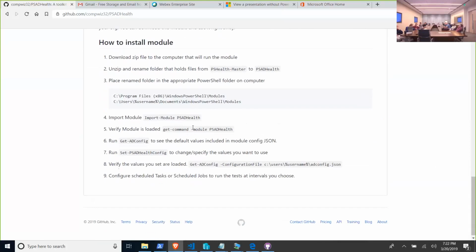Inside that zip, there's going to be a subfolder of the same name. You're going to rename that to PSAD Health from PSAD Health-Master. It's very simple. And you're going to copy that folder to one of these two paths. These are where modules belong on your machine. And once you put it there, you're going to go to a PowerShell command prompt. You're going to type import module PSAD Health, and you've now installed your module and you're done.